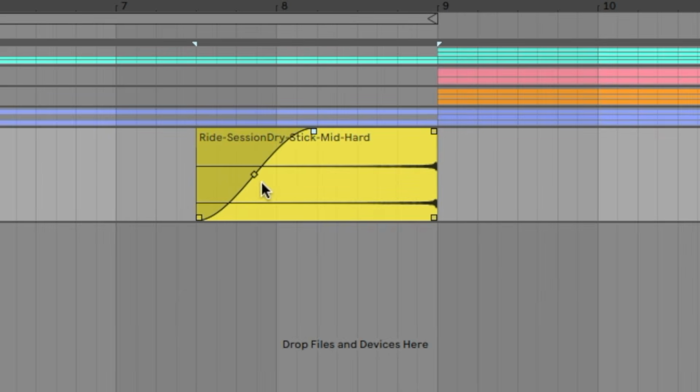This controls the volume of the sound effect. So essentially it's slowly coming in, it's fading in over time. I can move this little icon right here to change the slope of the line.